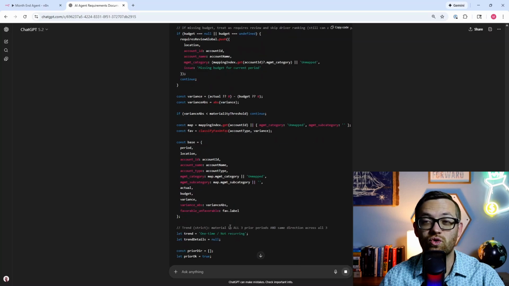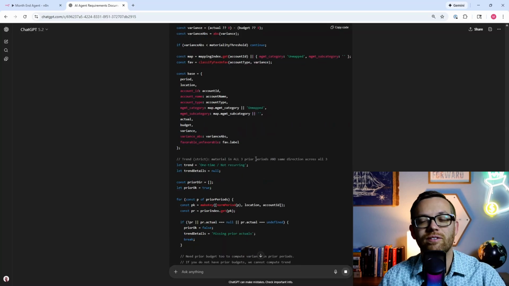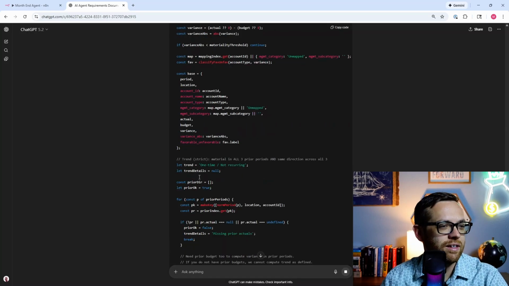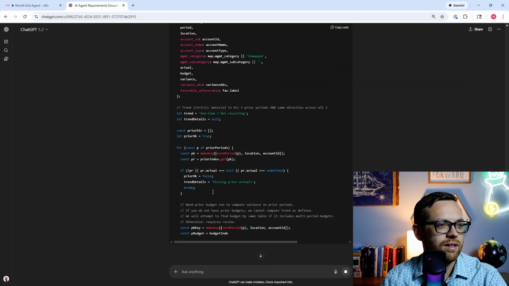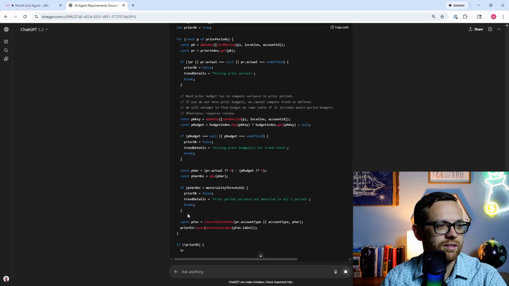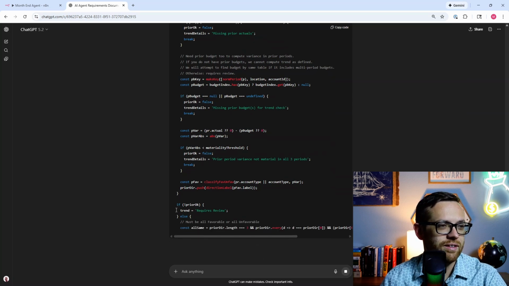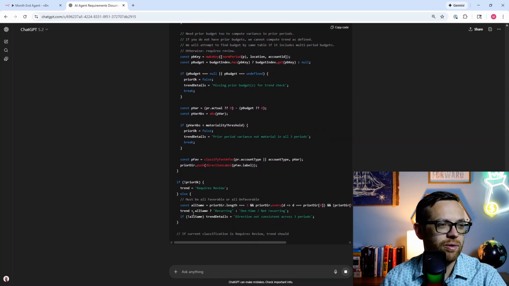Doing an analysis of the trends. Make sure it's material in all 3 prior periods. So those are some of the information that we've given it. So putting some more guardrails in for us. Wow, just so much code. Must be all favorable or all unfavorable.